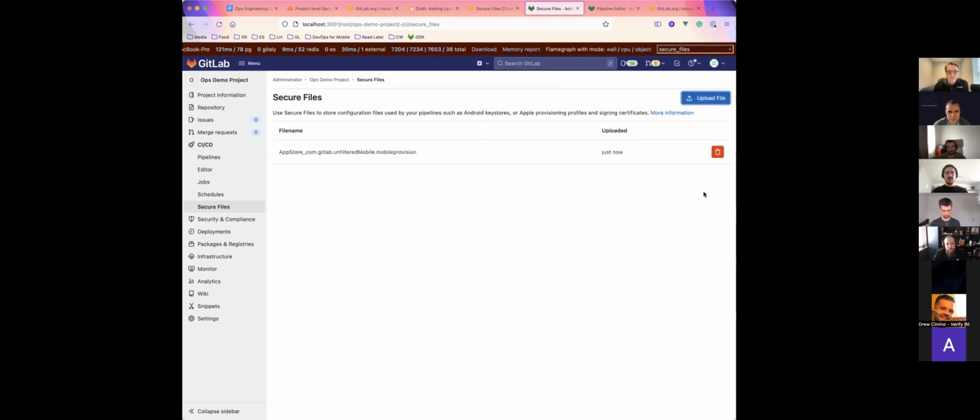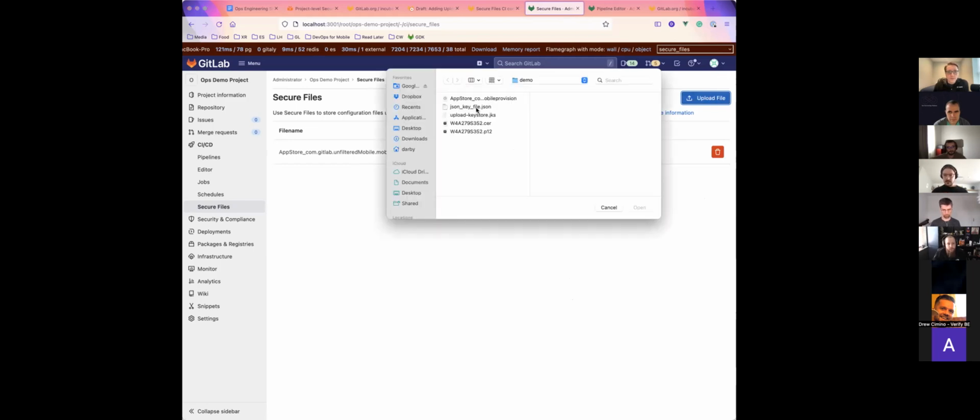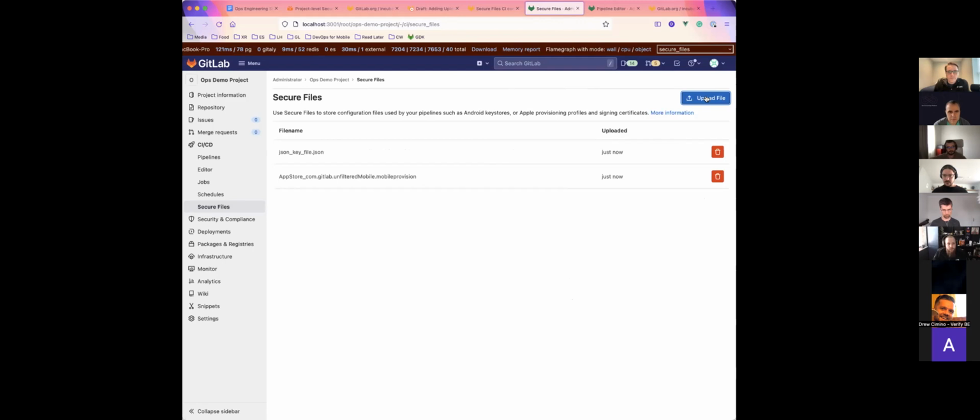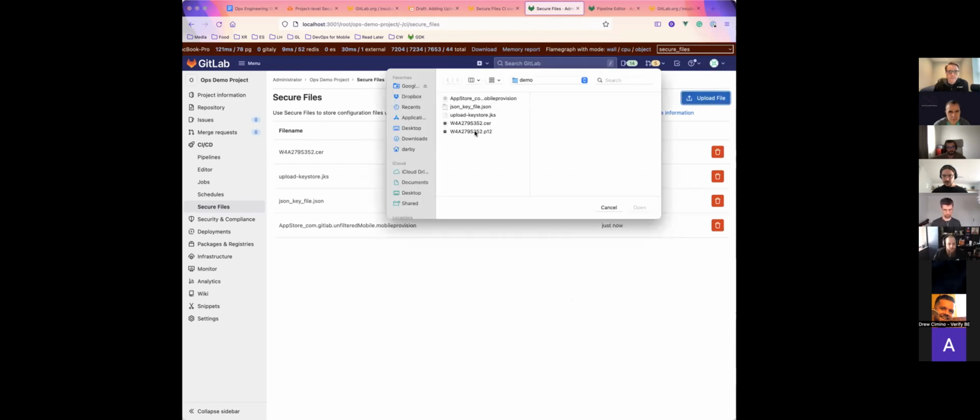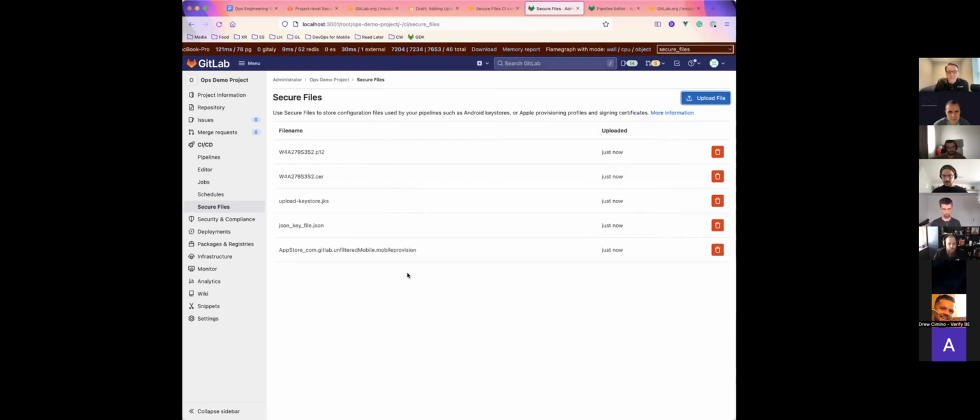I'm going to grab this file here, and there it is. There's a limit to the size of files you can upload, so they have to be less than 5 meg. I'm just going to go through and upload all these. This is an example of what a mobile project might look like. We've got a couple of Apple specific files, the certificates and the provisioning profile, and then a couple of Android files that you'd use to build the app.